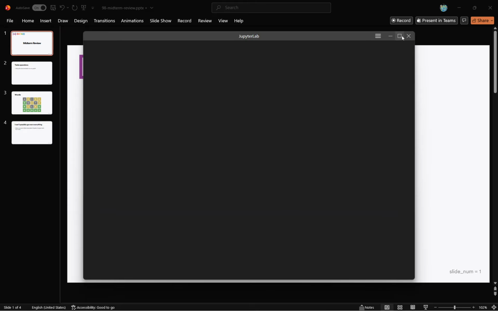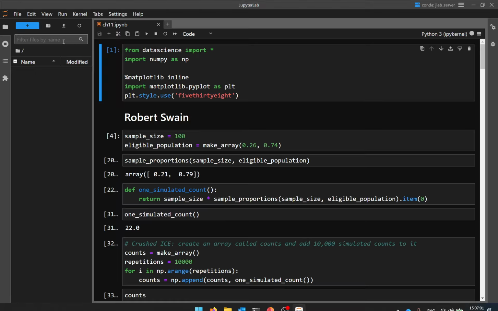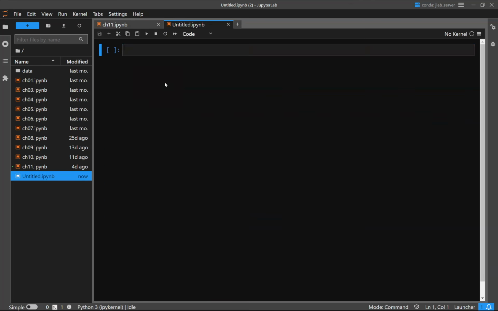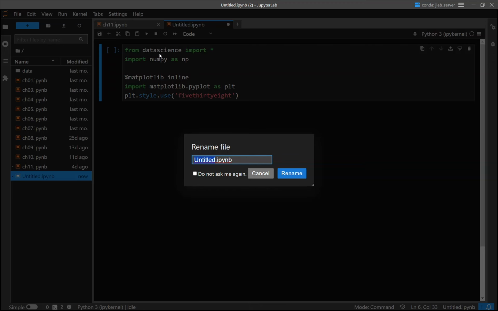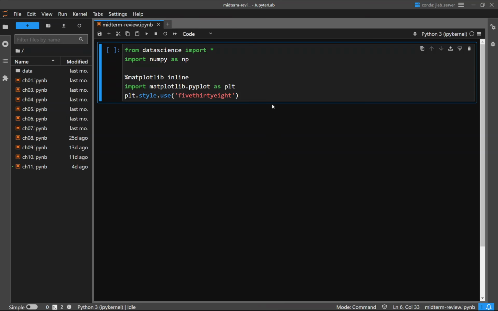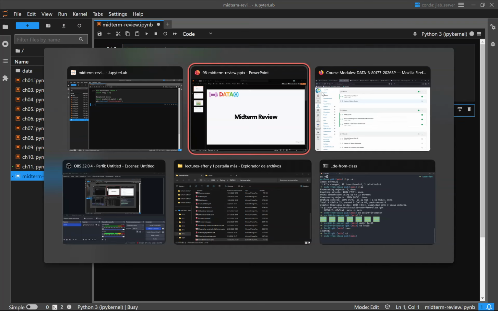It's a bad time for Jupyter to not work. There it goes. So here, I'll make a new file for today, and I'll call it midterm review. There. So yeah, let's get that going.